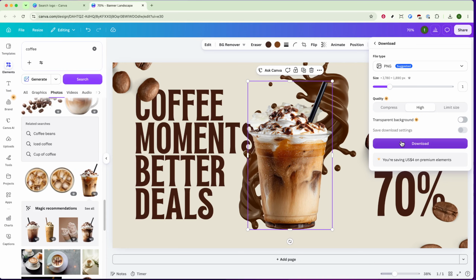And there you have it. You've just learned how to create a custom banner for free using Canva. With this easy-to-follow process, you can design professional-looking banners in no time.